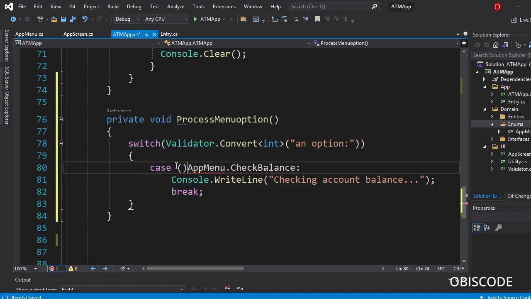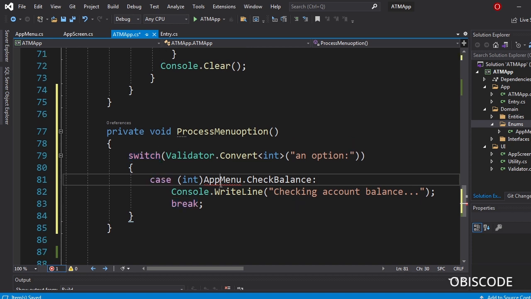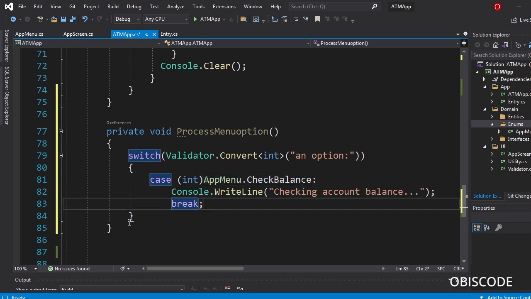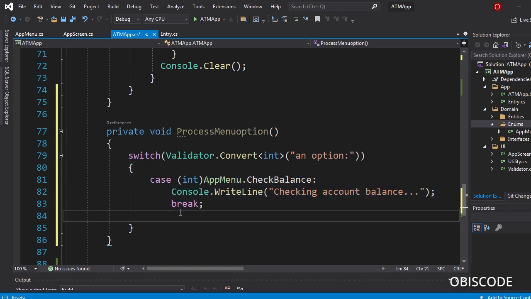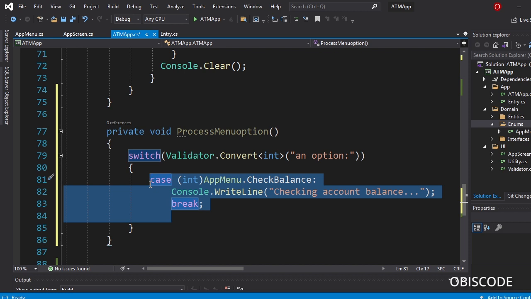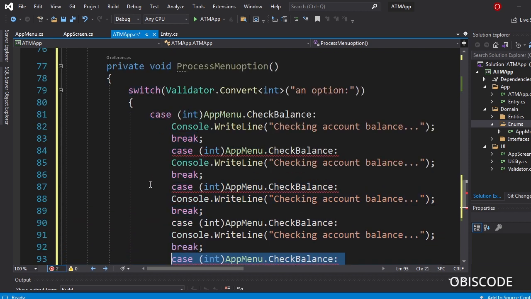So what this means is we cannot use the enum explicitly as an integer, so we'll have to convert it to an integer explicitly so that it can work as an integer. And another thing is we have to import the AppMenu enum to our code, and if we do that, use Ctrl dot and press enter, and that error message will disappear. So there we have it. Our first case has been taken care of. We are going to copy this and duplicate it for other cases.